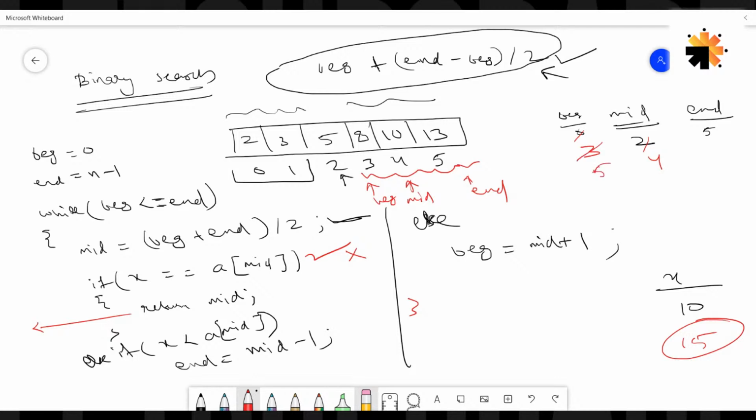You see here, now beginning is also here, right? So we are left with one element. Beginning is 5, end is also 5. So that one element can also be the element we are searching for. That's why I have taken equal to here, guys, so that our loop would run one more time. We would check whether this element is the element we are searching for. So this is how binary search works, guys.